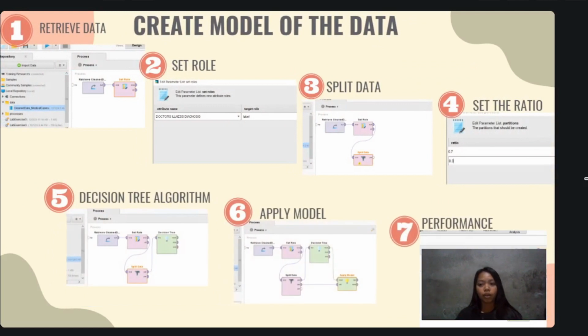In creating the model, open RapidMiner, start a new process. The first thing to do is retrieve the clean data. After retrieving the data, the next thing to do is set the role of the data. Retrieved data must be connected to set role as seen in the first picture. After inputting the set role operator, double-click and we can set the role of the attributes.